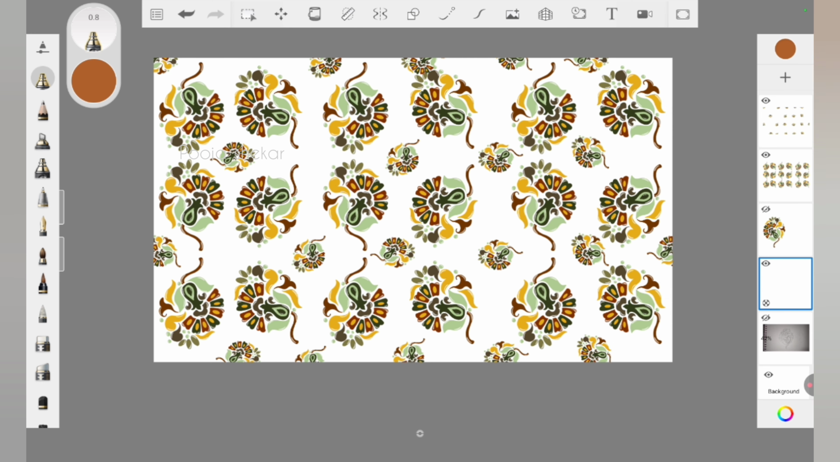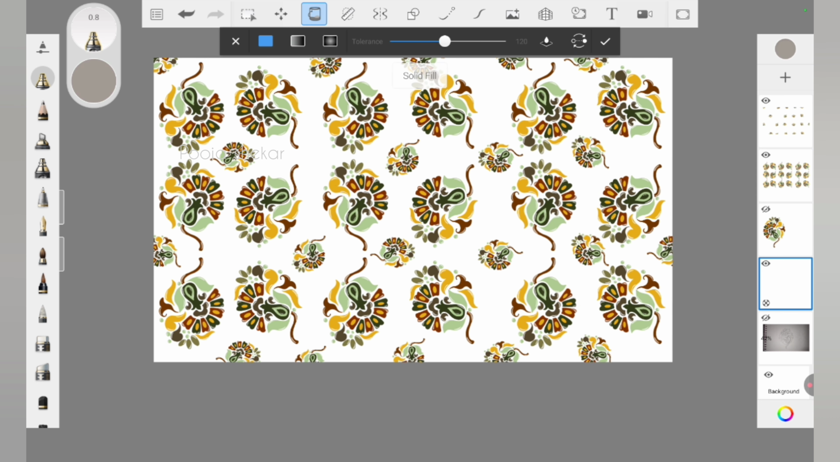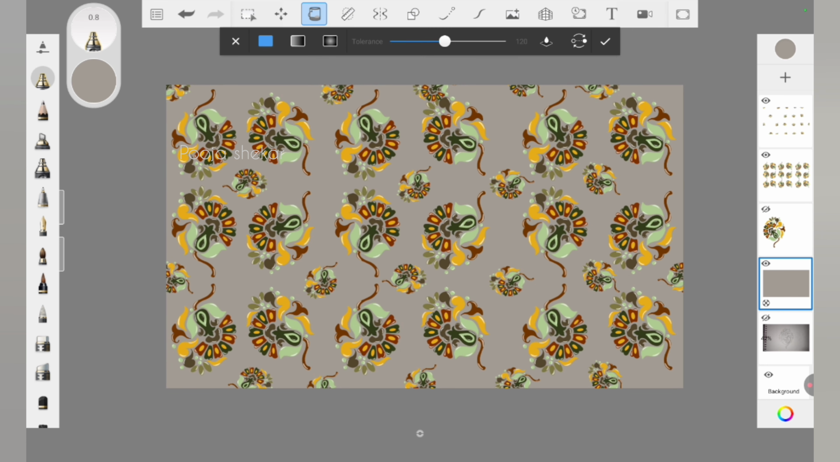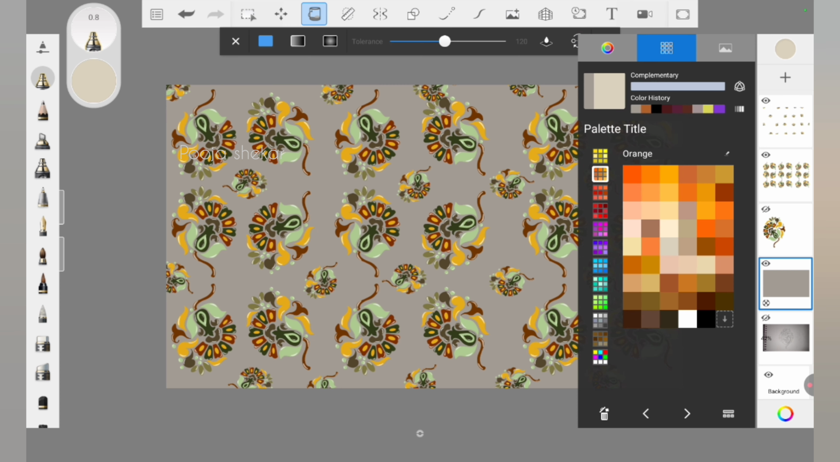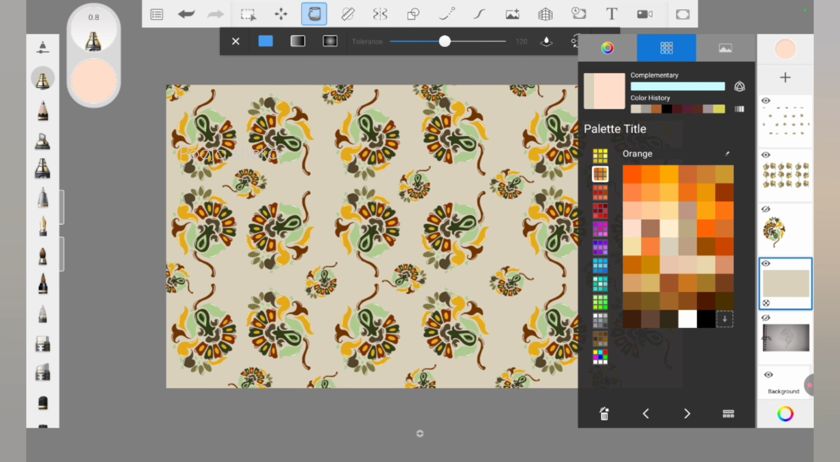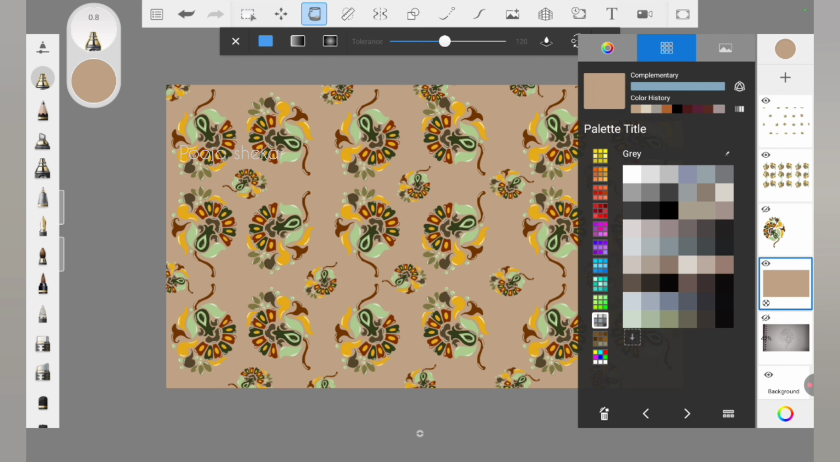Now I want to change the background color, so I have added a layer underneath the pattern. So now I'm selecting a few colors. I want to see which color goes well with this print. So on that layer I'm selecting a color whichever I want, and I'm just using the fill tool, and I'm touching the whole canvas, and the color of the whole canvas will be changed. So this is how we can change or add the background color to the print.